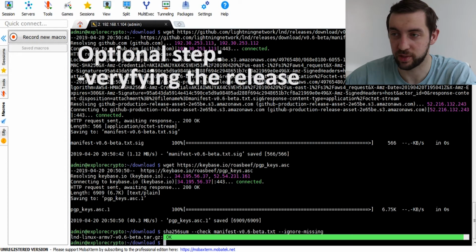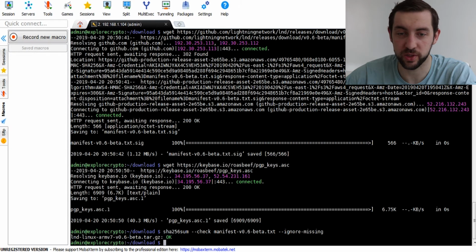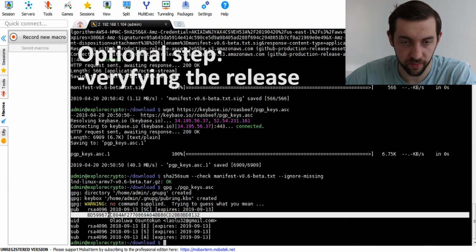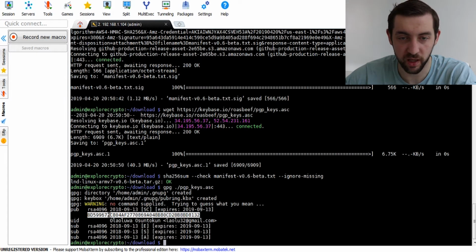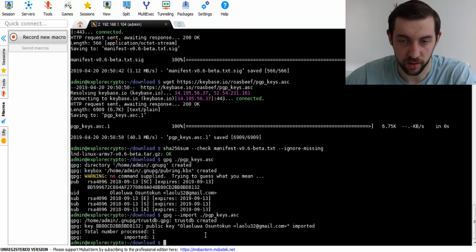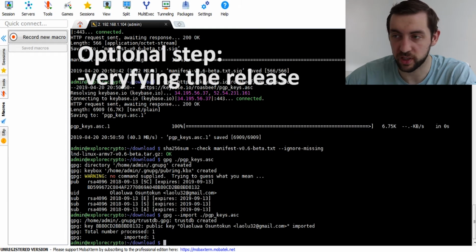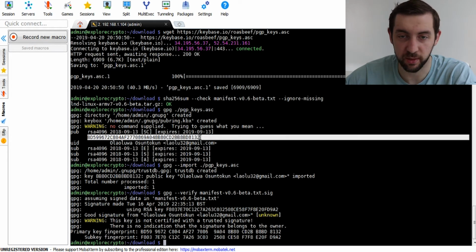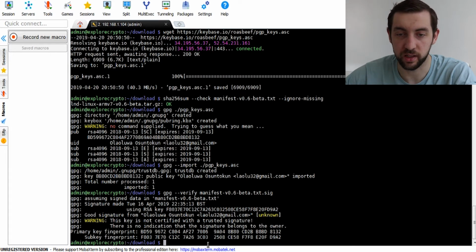It's okay, so that's great. Now we would like to show the PGP key of the creator. So let's paste it. Okay, here we have the PGP key. We have to import the key and check the manifest. And the fingerprint is the same, so it's all good.